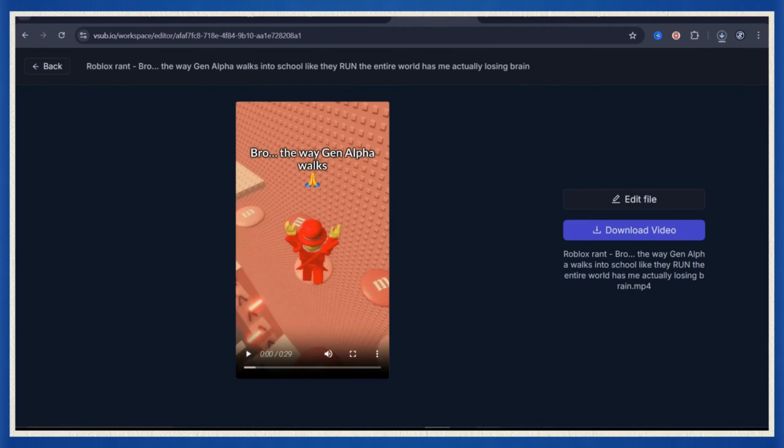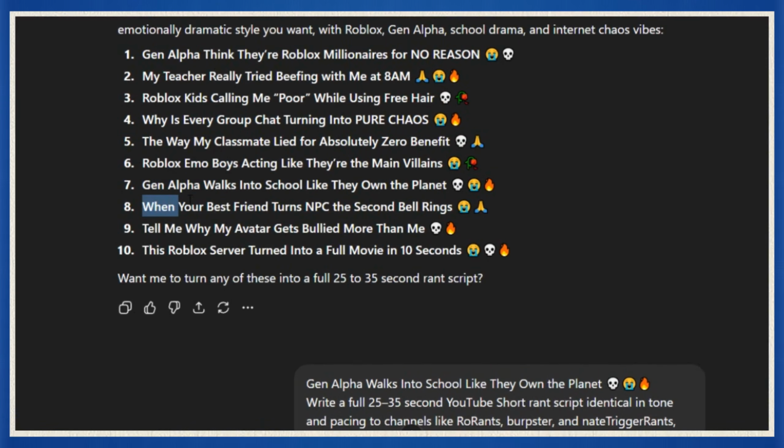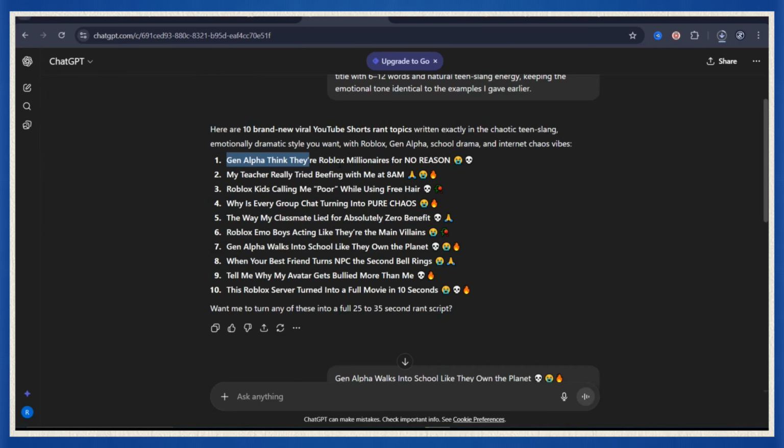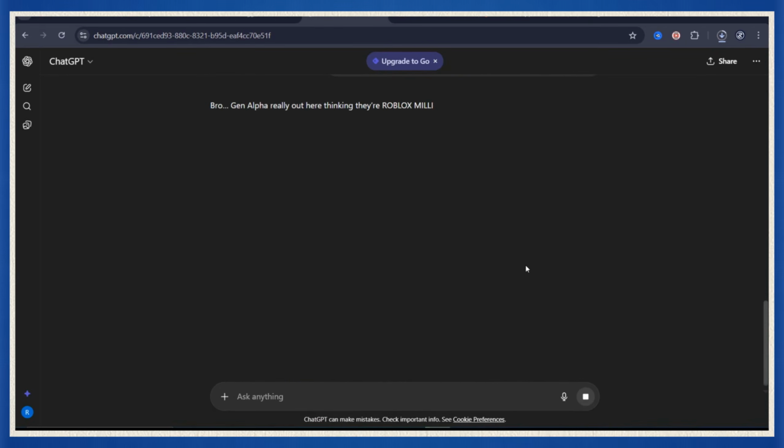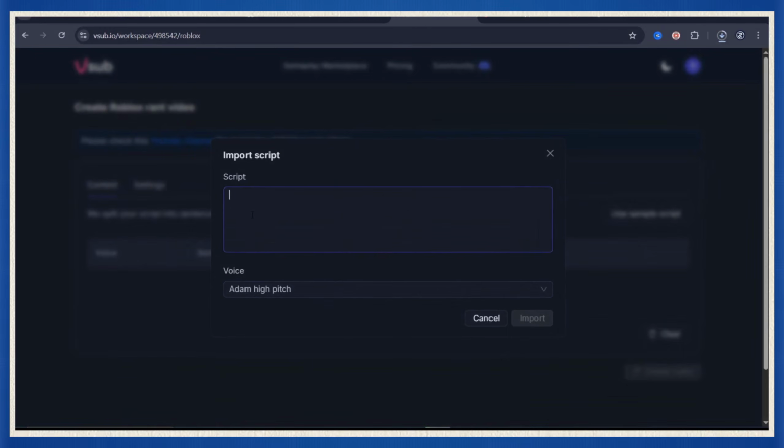In less than 5 minutes, you can pump out 1 or 2 videos easily. To make something more polished, let's pick another topic. Gen Alpha think they're Roblox millionaires for no reason. Fun topic. Generate the script the same way. Go to Vsub, import it, and hit import.